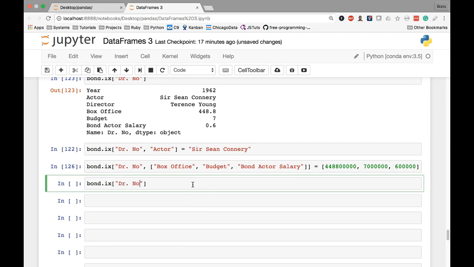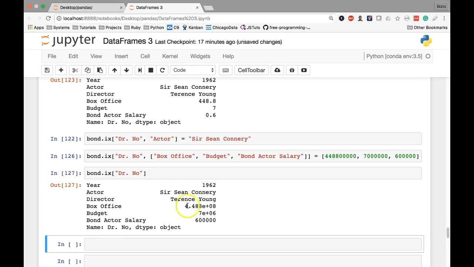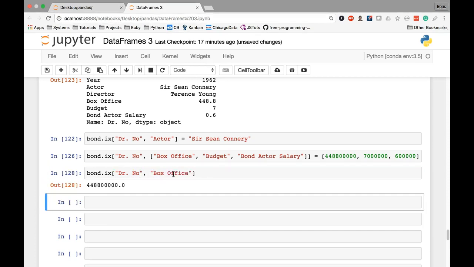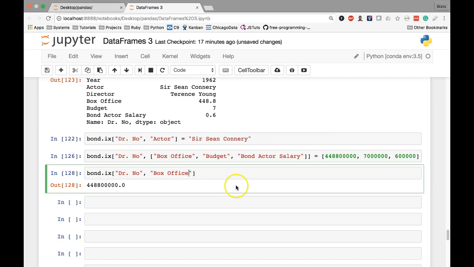And now if I once again take a look at the row values for Dr. No, you can see that all of these values at the bottom have been changed. This little symbol is just a mathematical symbol that indicates that those values can't be fully fit in there. It has to condense them. I can prove to you that those are the new values by simply extracting box office. We can see here that it's in fact 448 million as we wrote here, and if I do budget, it's going to be 7 million as well.